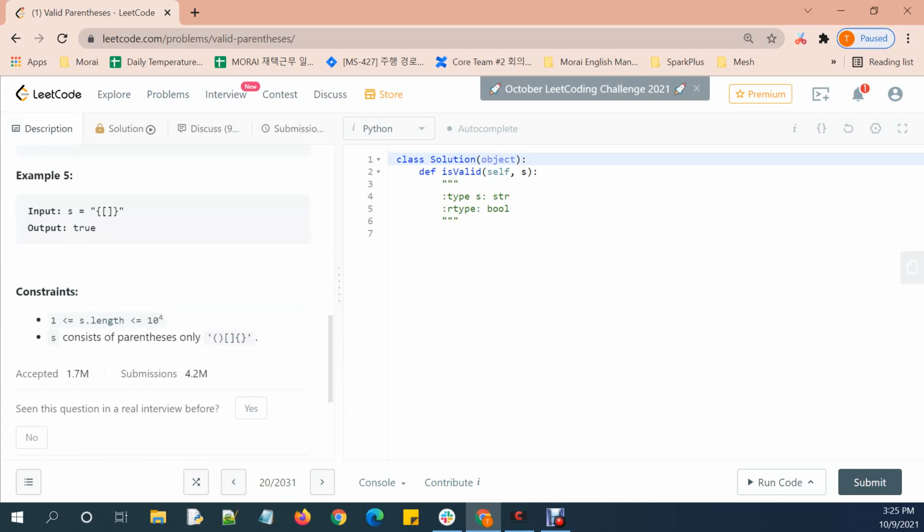Okay, so let's look at the constraints. The length should be from 1 to 10,000. String S consists of parentheses only. So these are the only 6 inputs that we're getting.